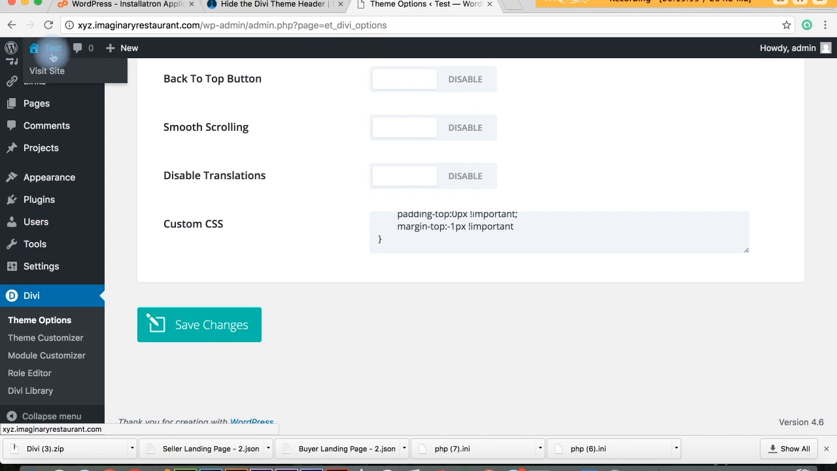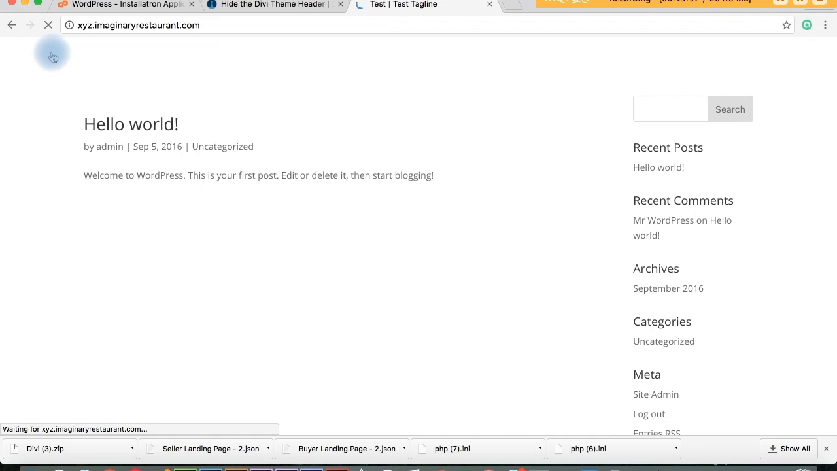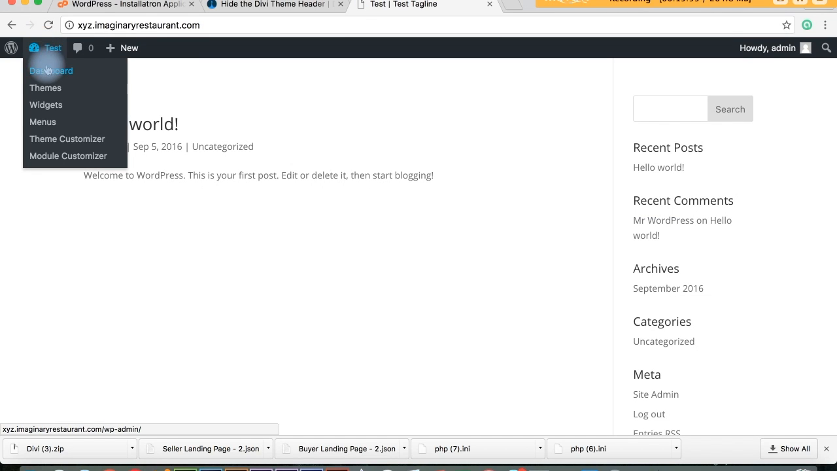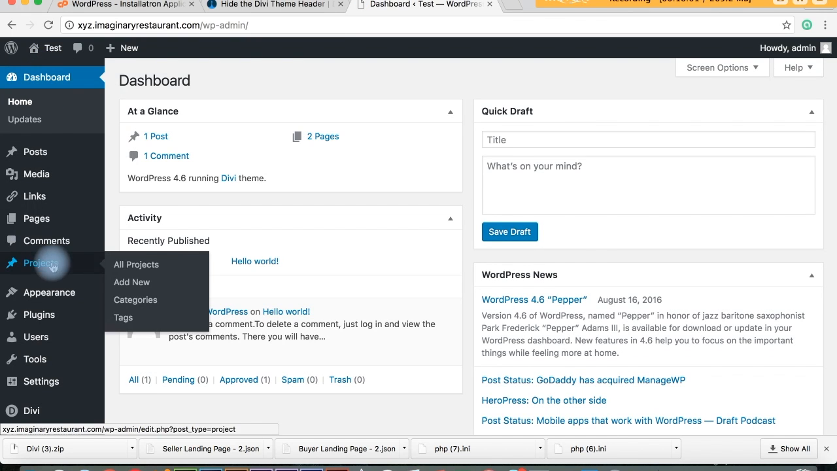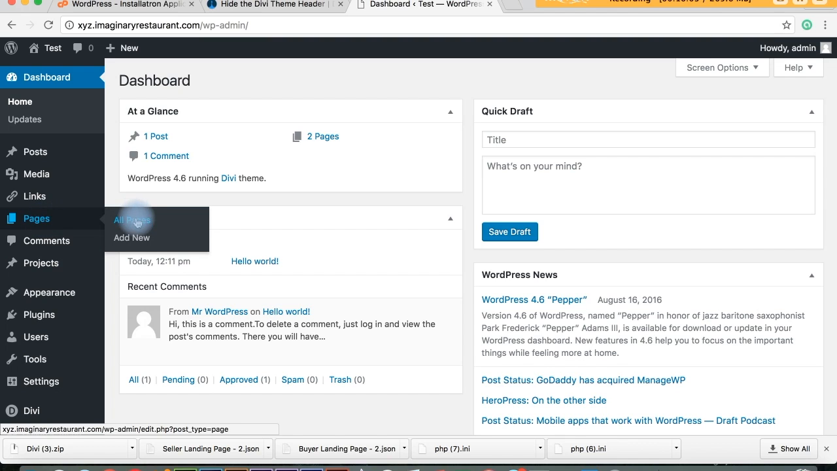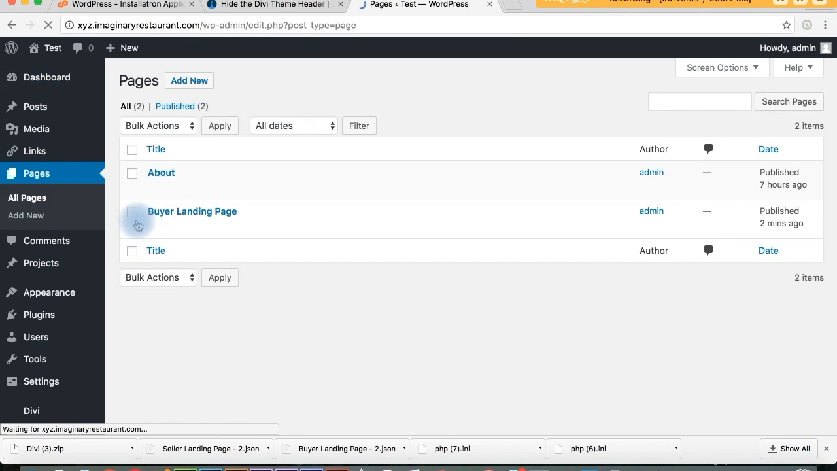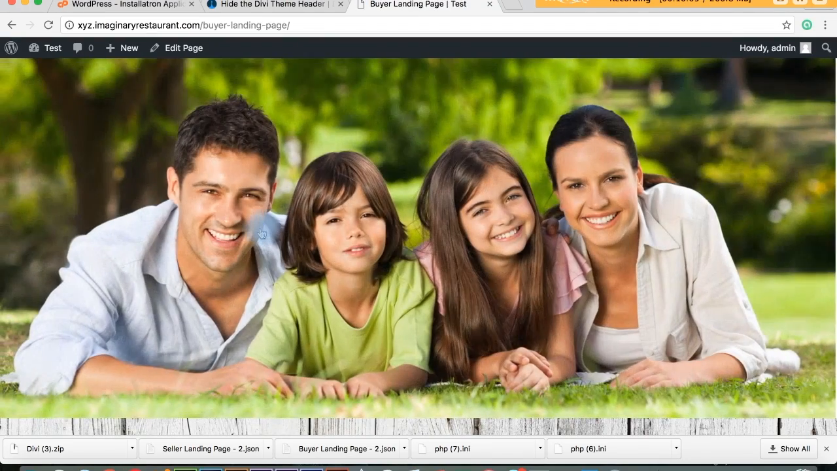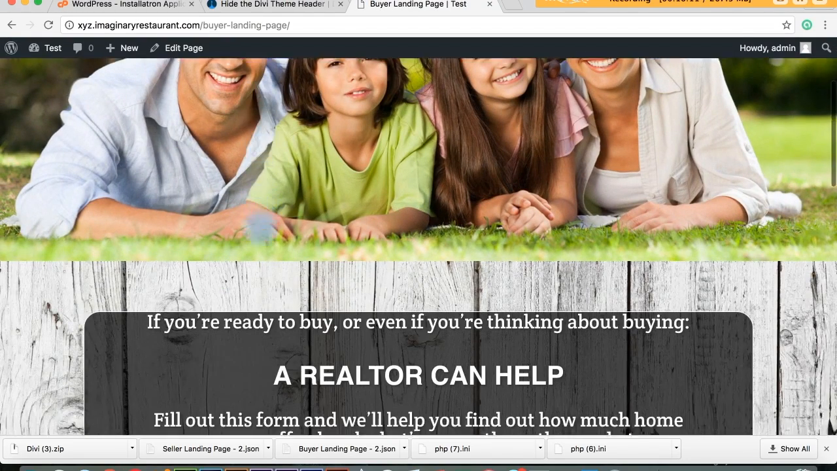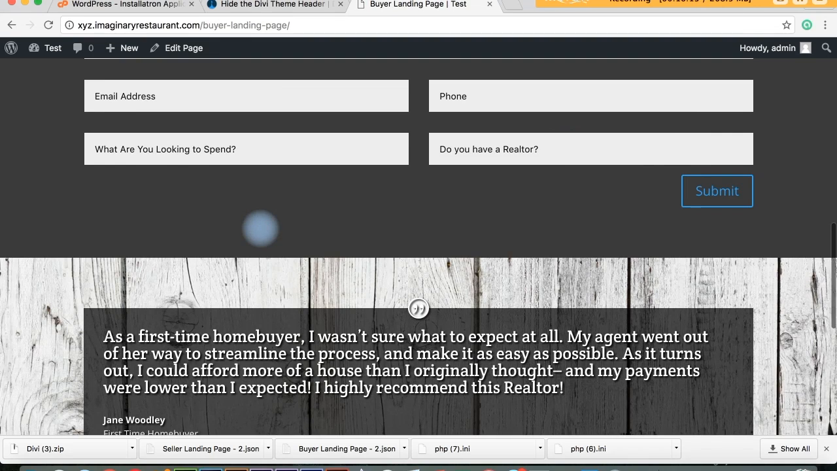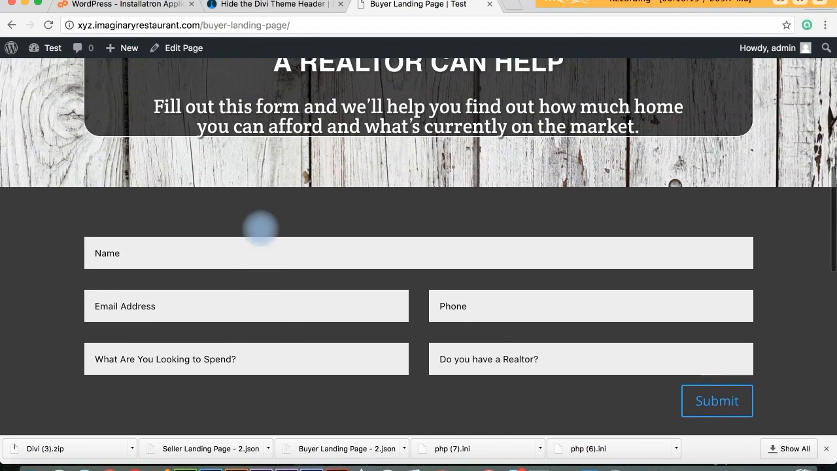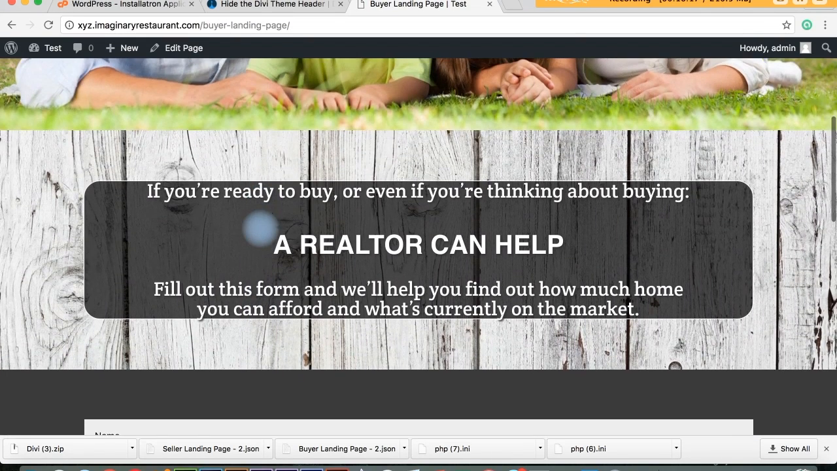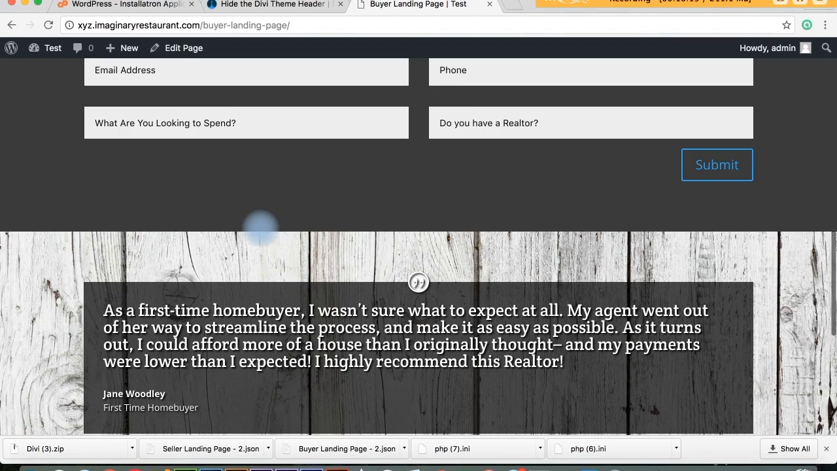Paste that in there, and then hit Save Changes. And then if you look again, you should see, we haven't made it our home page yet, that's why we didn't see it, that the header now is completely gone. But there are a couple of other things that got lost in translation that we need to fix.